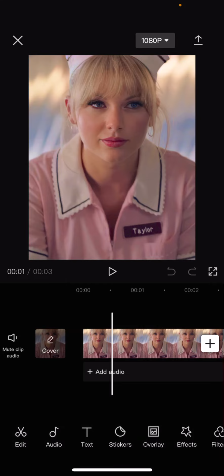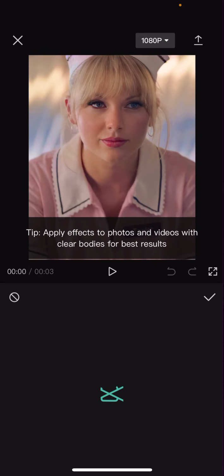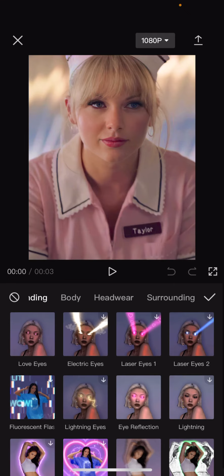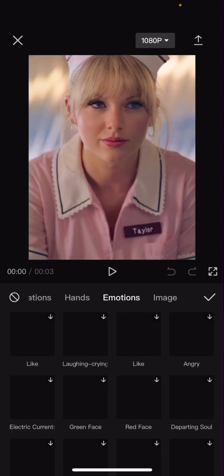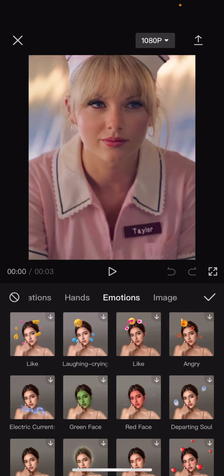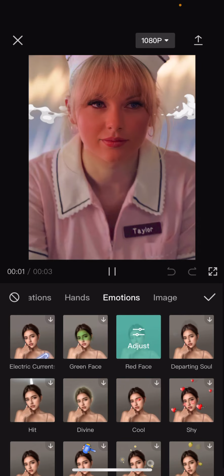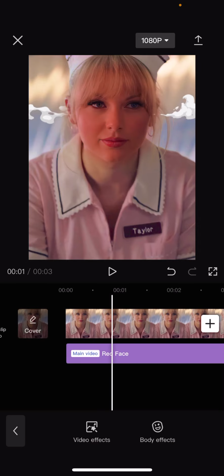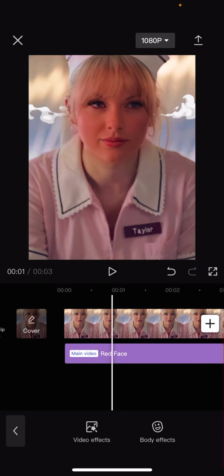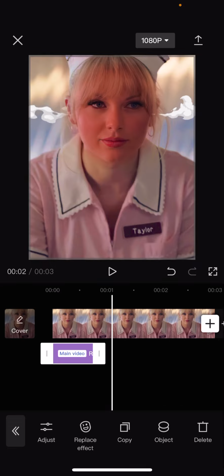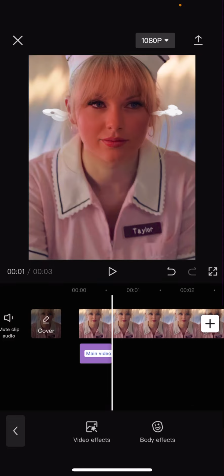then go to effects, go to body effects, then I will go to emotions, and then choose the ones I want first, like red face for instance, and then you're going to like stop it according to the beat. So here you're just going to adjust the duration, and then you're going to add another one.